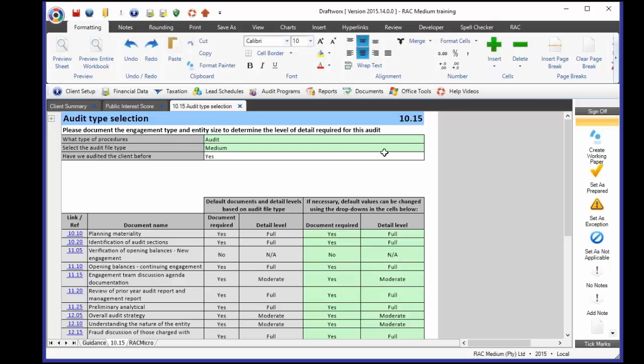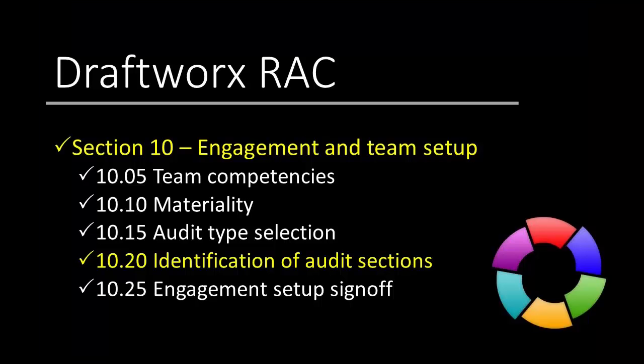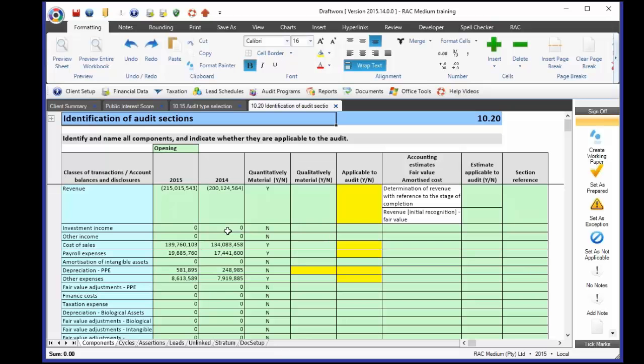I'm going to leave this one as medium. This is my medium file. And we will now go and have a look at 10.20. Okay. All right, so now 10.20 is the identification of audit sections. Now the purpose behind this document is for you as the auditor to make a decision: what components am I actually going to audit at the end of the day? Which of these are going to be part of my audit file? In other words, which items are going to be allocated to my cycles?